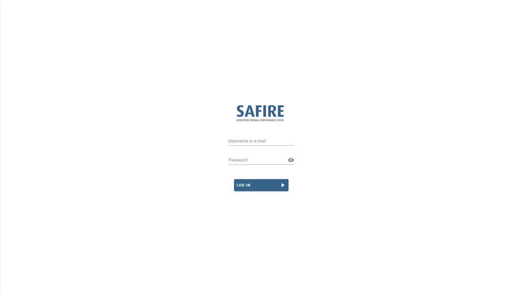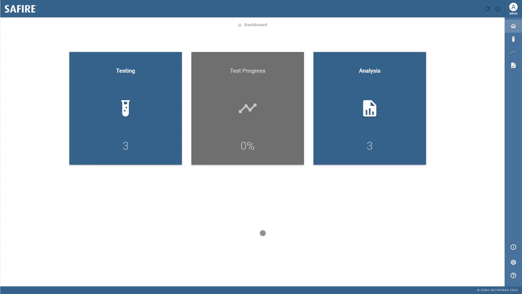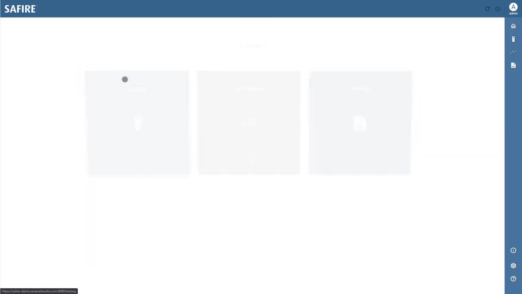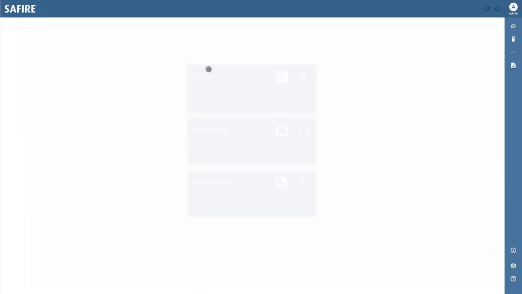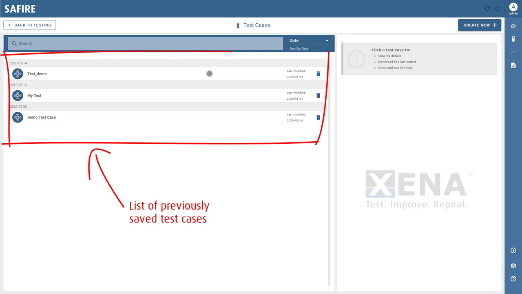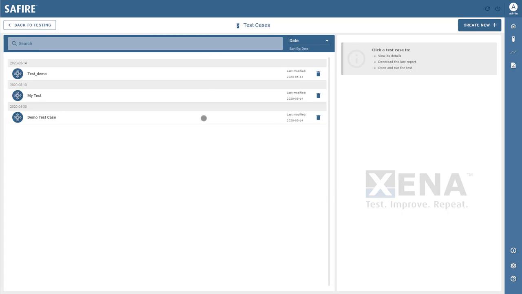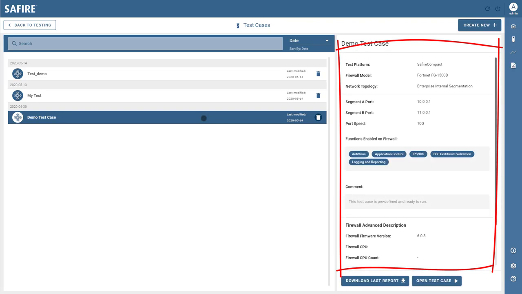Now, to start the test, simply open a browser on your laptop, enter the IP address of the Safire tester, and log in with your username and password. The first thing you want to do is to click this testing button and enter test cases. On the left, you'll see a list of all the previously saved test cases. And if you click one, you'll see the test configuration on the right.